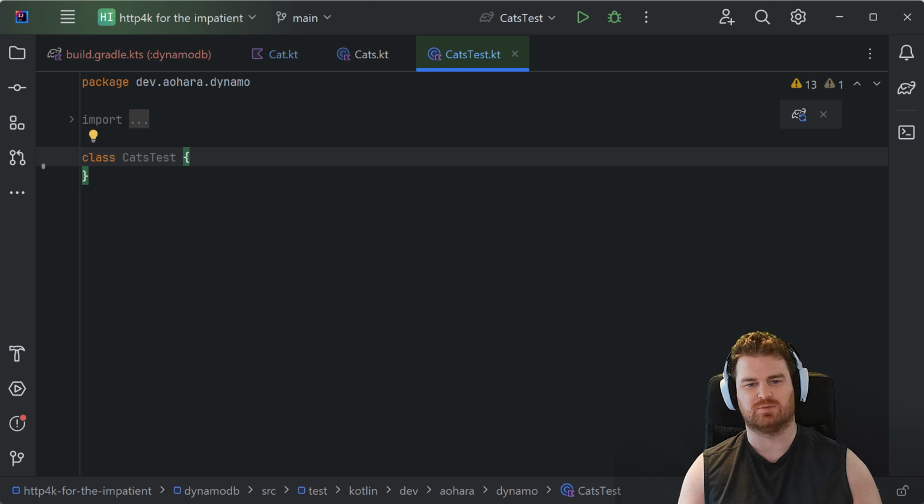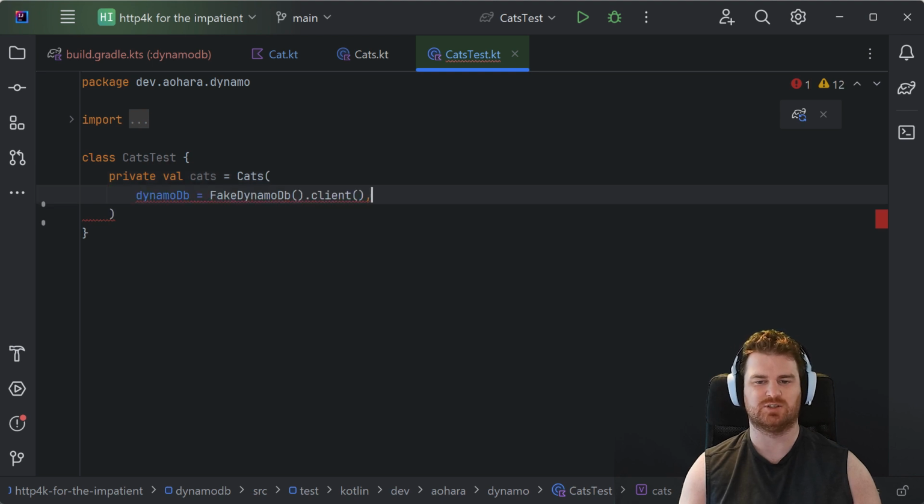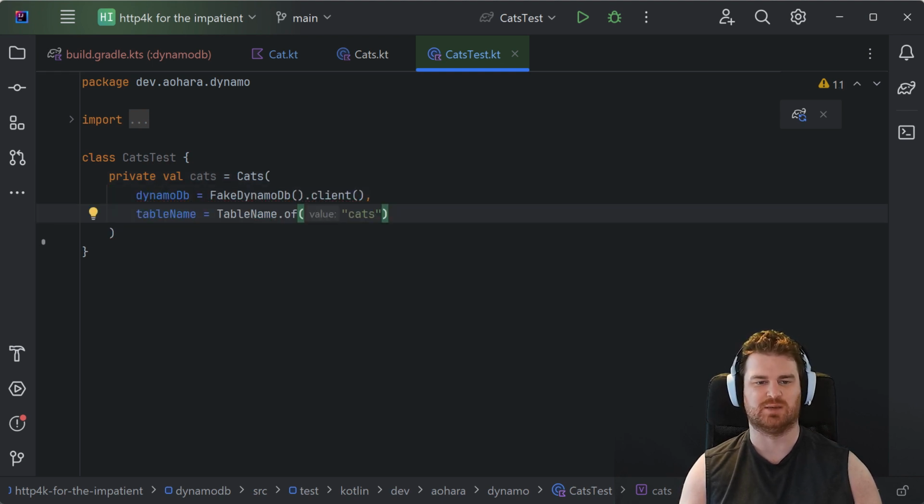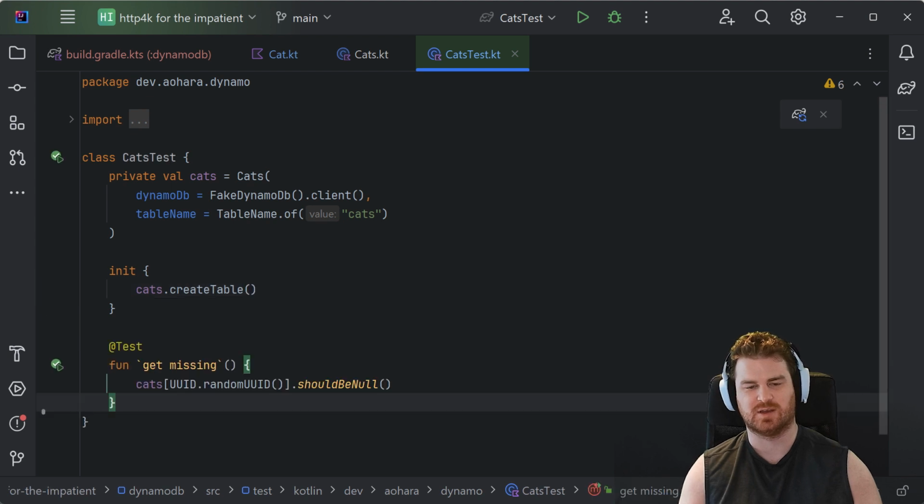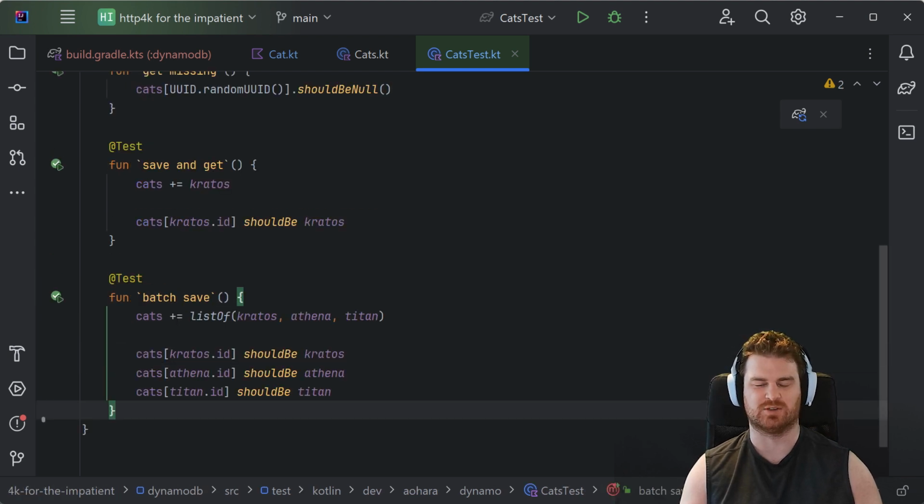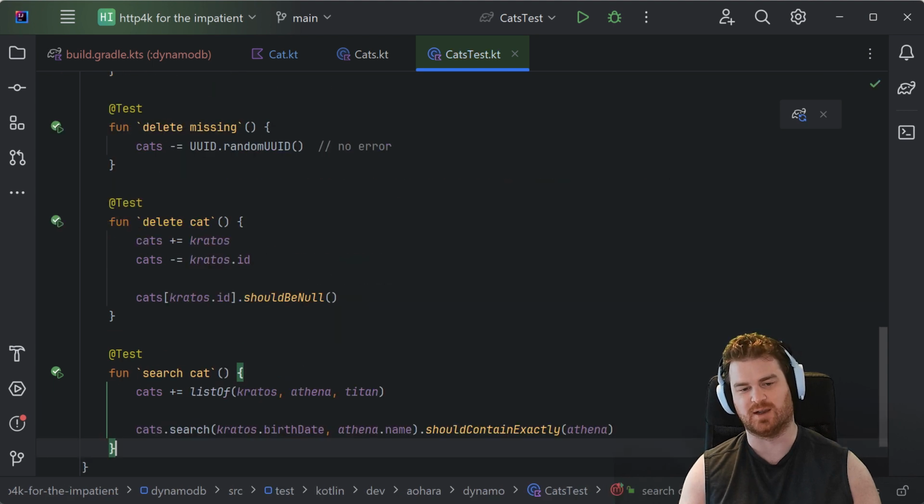So now that we have a repository, let's get some test coverage. To build a test repository, just pass in a fake DynamoDB client and whatever table name we want. Since the repository is running against an in-memory DynamoDB server, you can create the table and it's ready instantly. Now, you can get started writing whatever tests you want. The fake table will take whatever you can throw at it, so go wild.